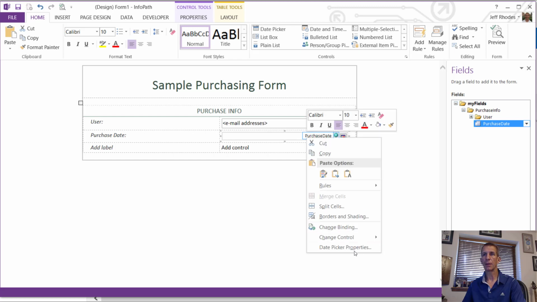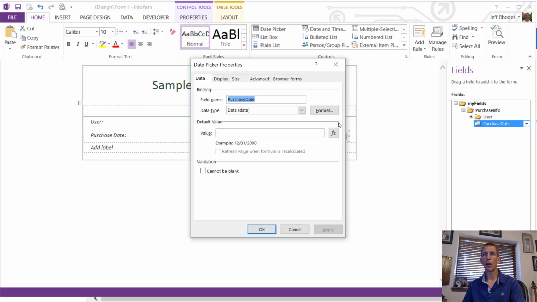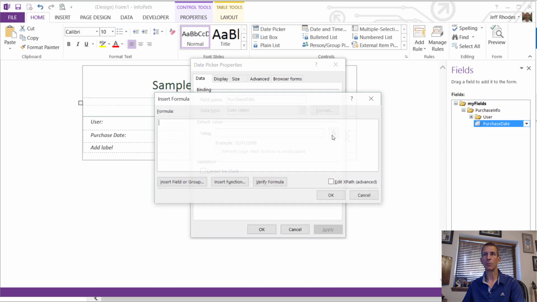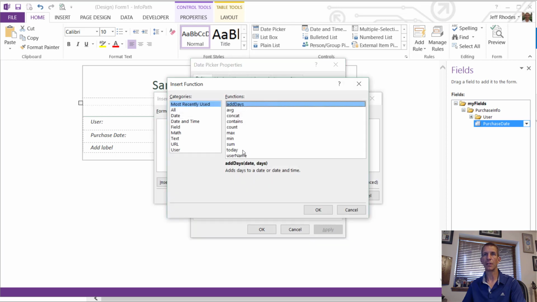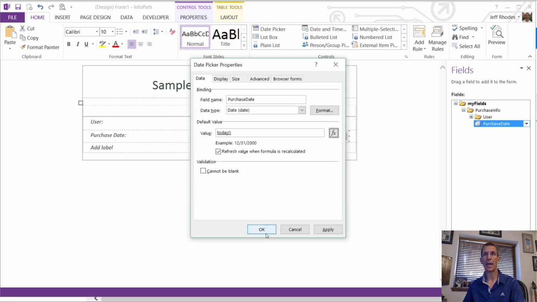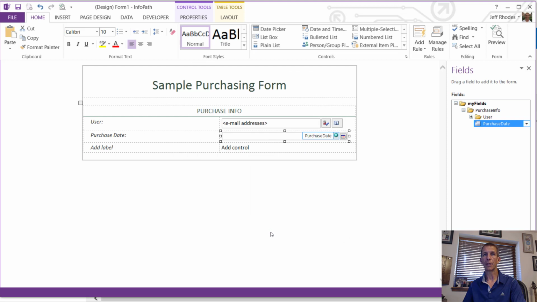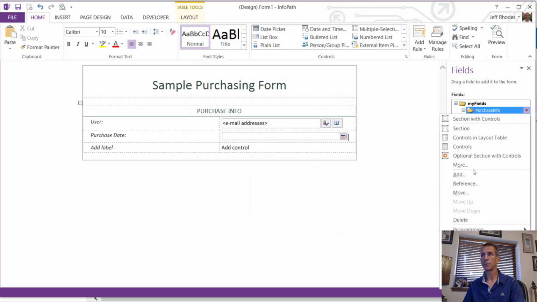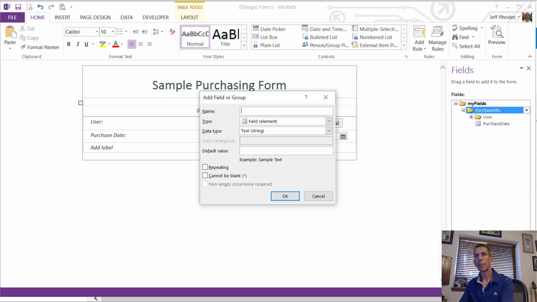And then I can come here, go to the properties. Notice I've got a function button here, so I can insert the function today. Today will just be a date. If we wanted the date and time, then we could use now instead. There we go. And now let's do item name.